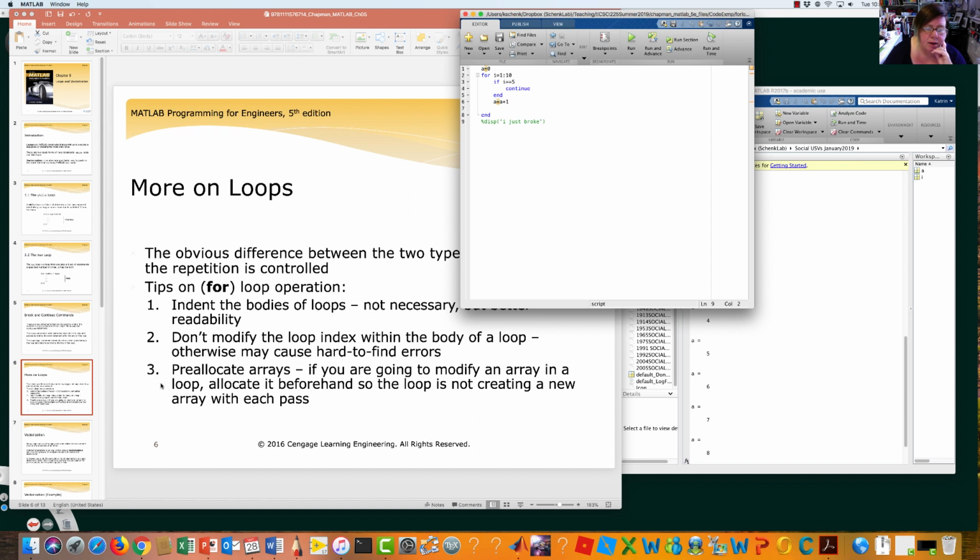Now, if you're doing a lot of work within a loop, in other words you're filling an array, or if you're going to modify that array in the loop, like making it bigger by adding pieces to it, say you have an array that's just a list, a vector, and you're adding a number to it every time, making it bigger, that can be really slow in MATLAB. So I would pre-allocate your array. Let's take a look at that here. We'll just get rid of this stuff.